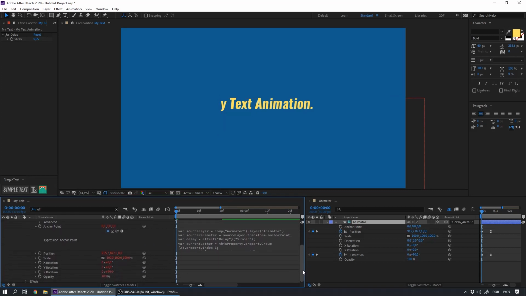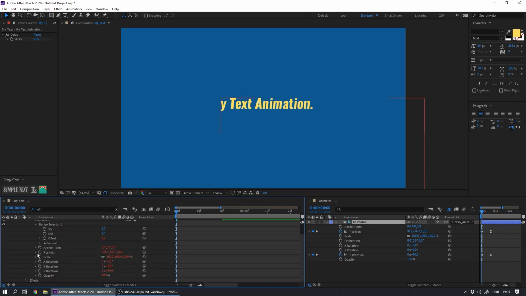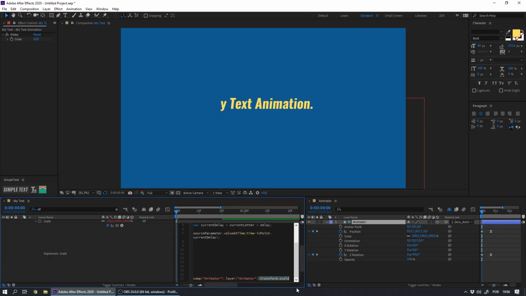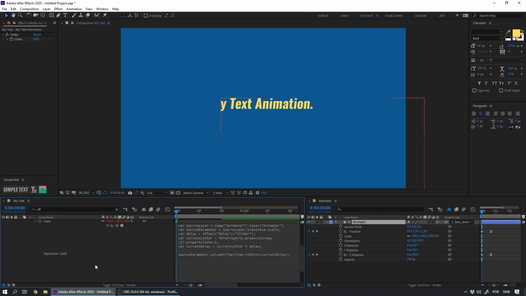And now what I need to do is the same for the other parameters. So copy the expression here. Let's go to the scale, make some space, paste the expression here, and then take the transform scale, copy, delete the rest, and paste here, like this. Okay, great. Scale is ready to go.